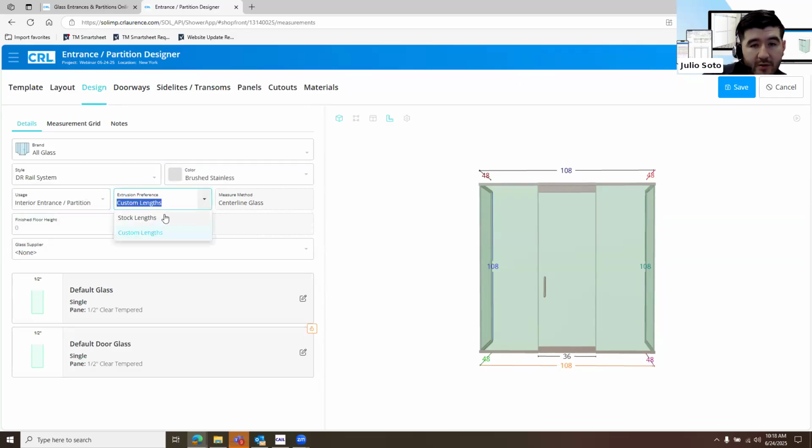The usage is going to be for interior, and I want to order stock lanes just because for us, right, we want to make sure we pay a little bit less in terms of cost to the end user, or to you guys, the customer. So we're going to do stock lanes, so we make sure we receive all our material so it doesn't come custom as well. So now we have that set in place.